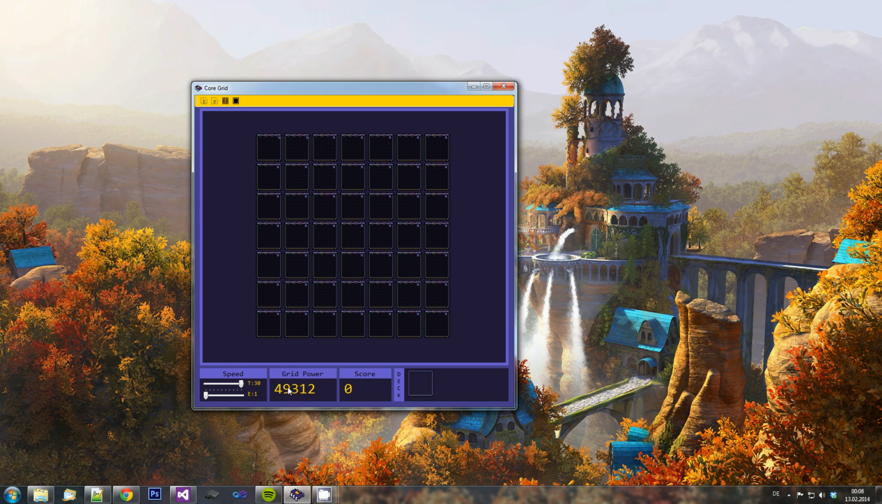But what you can see is that the grid power is slowly going down. So the grid is active, the grid consumes power and uses it to execute no-op instructions. We are going to change that. We want to convert grid power into score, and this is the first programming challenge.